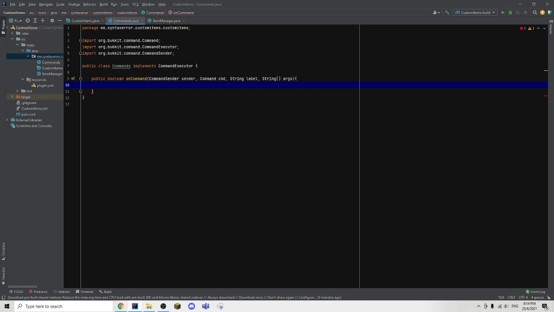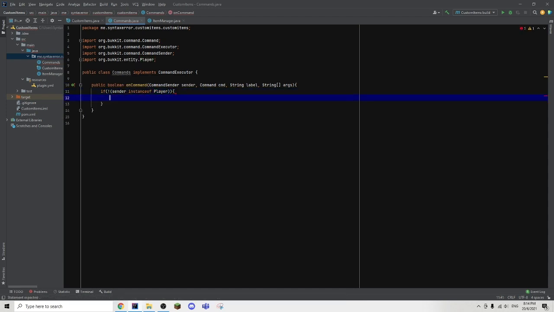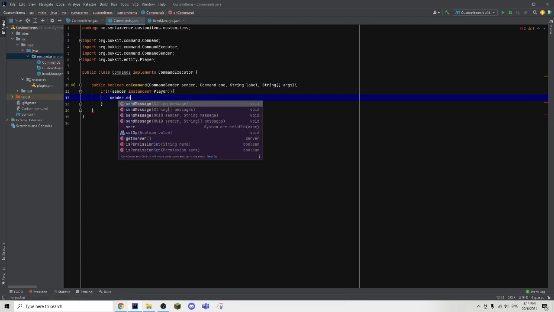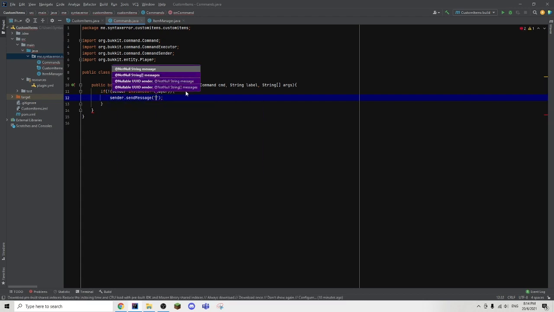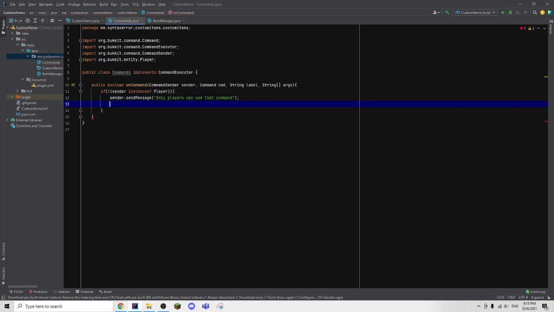Now, first of all, we are going to run an if statement to check if the sender of the command is a player or not. So we're just going to do if exclamation mark, or opposite of, bracketed sender instanceof Player. So if the sender of the command is not a player, we are going to send them a message: sender.sendMessage, "Only players can use that command." Return true.